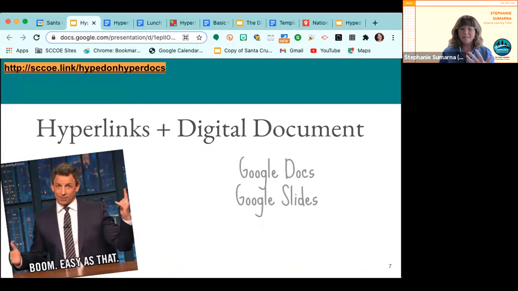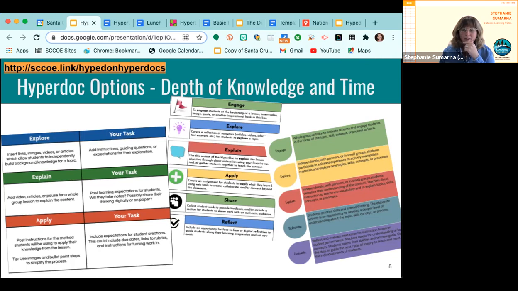It could be a Google Slides if you're building out a longer unit. It can even be a Google Maps. And just like we shared with the Hyperdoc that we're going through today, the length and the depth of your Hyperdoc can depend on the amount of time that you want to spend with your students on something. So on the left, we see just a really simple version of a Hyperdoc that just has pieces that have students exploring, explaining, and applying. And then the right two examples are a little more in depth. You can add other pieces in.